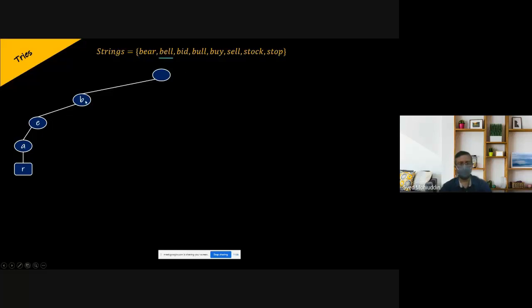The same way, the next string we have is bell. Here B we already have in the tree, and E is also already there. What we need is LL, which is not in the tree, so we will create a node for L. So it will be BEL and then L followed by L. If we traverse this path BELL, we get the second string.